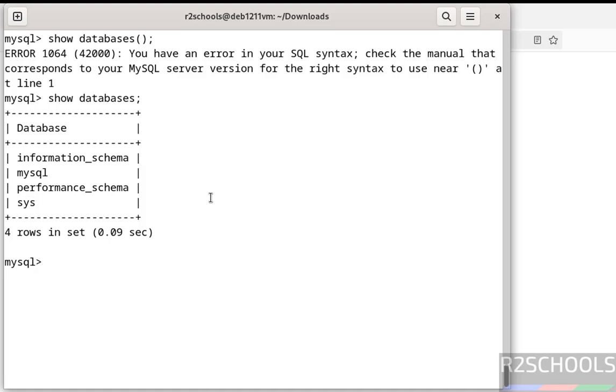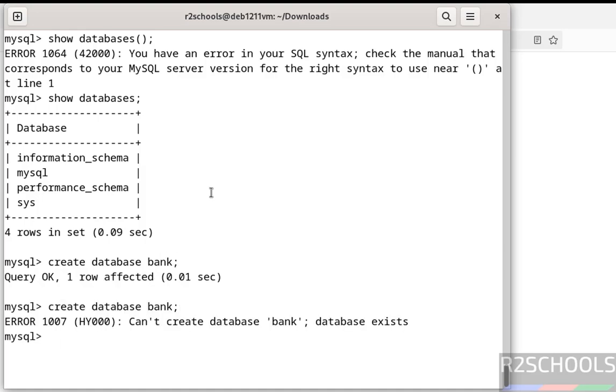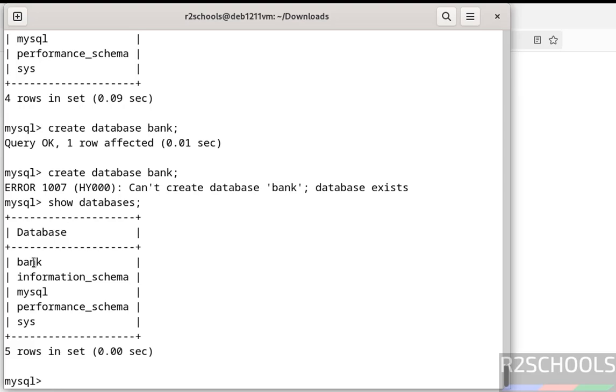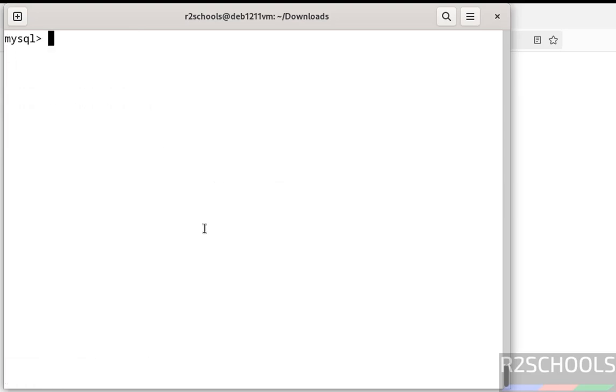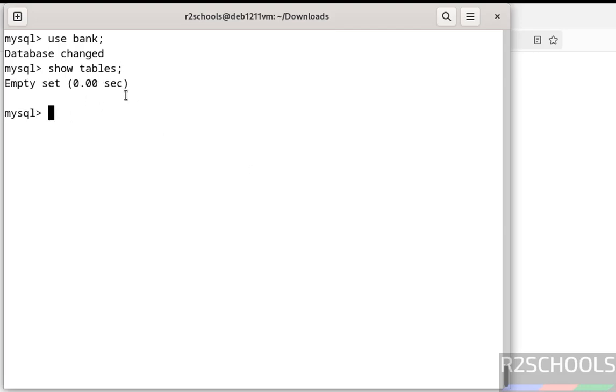Let us create a database. Now verify again. See, we have created database. Now switch to this database and create a table. To switch to database, we have to run the command use, which is the keyword, then provide the name of the database. Now verify the list of the tables. Show tables. See, empty set, which means we don't have any table.